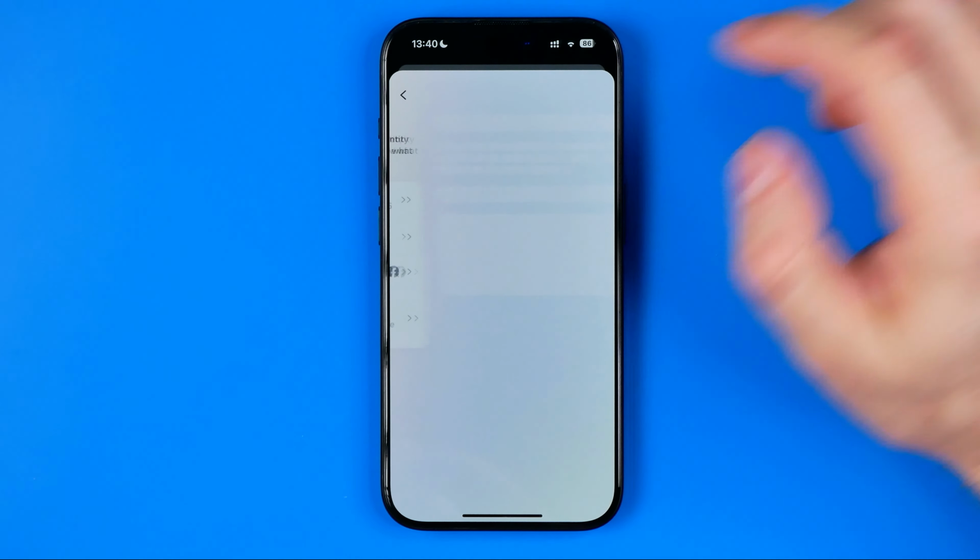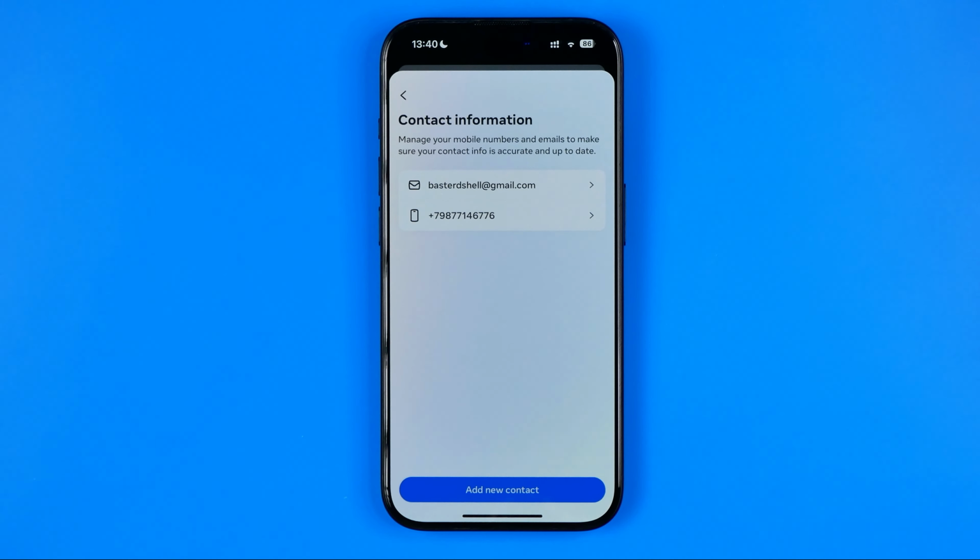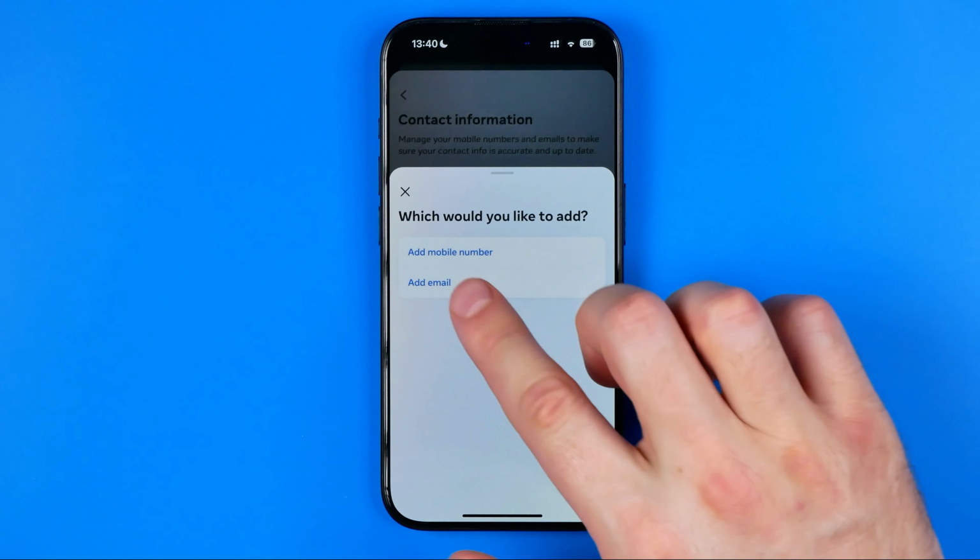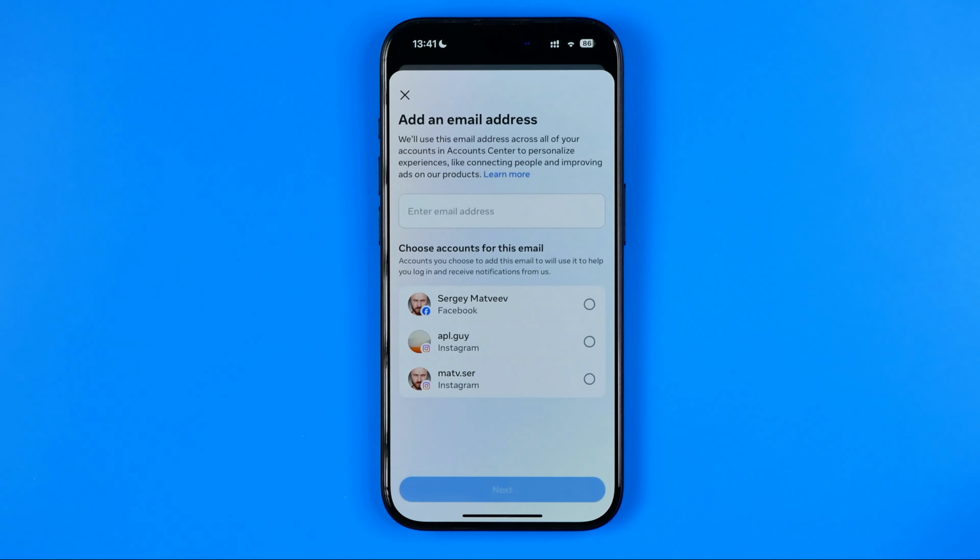and then contact info. It will show you all of your contacts associated with your Meta Account Center, such as email or phone number. You can have here multiple emails and phone numbers. And first off, in order to change your email address, we need to enter new one. To do that, I'm gonna tap right here and select Add Email.